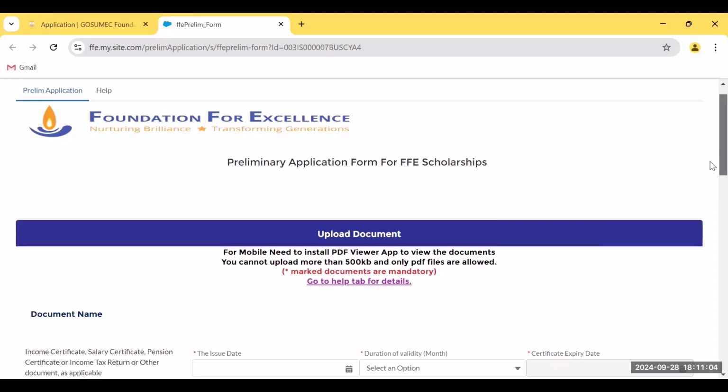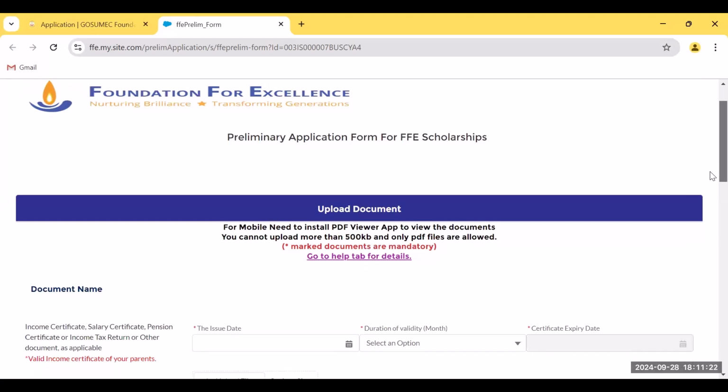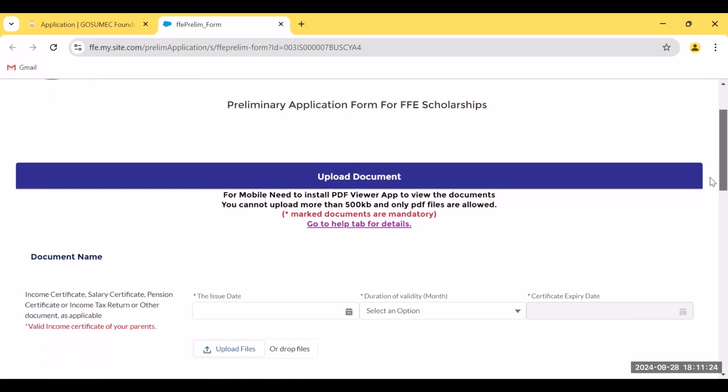If for some reason your application becomes ineligible, then you will receive a pop-up which says your application was ineligible. And if you feel that there is some doubt or question, you can always write to inquiry@ffe.org. Otherwise, you can go ahead and upload all your documents.